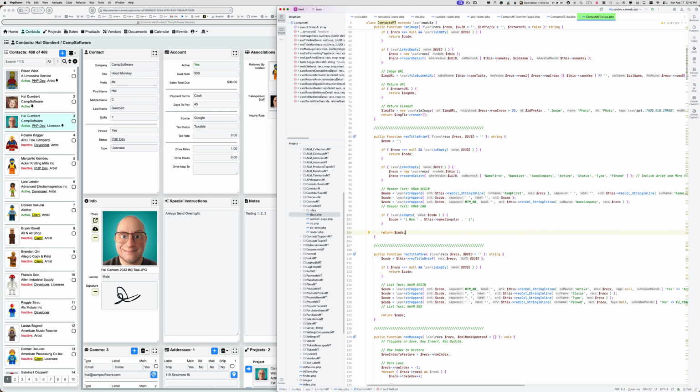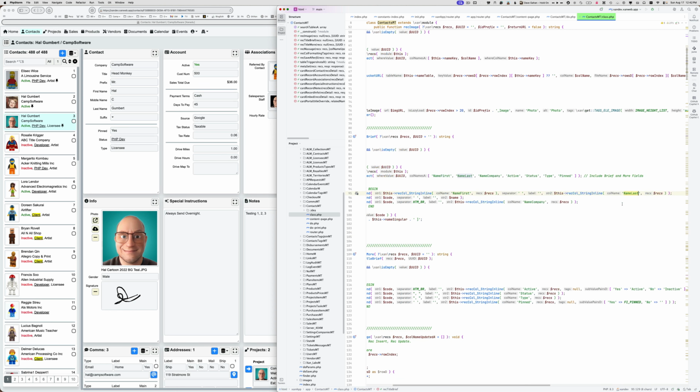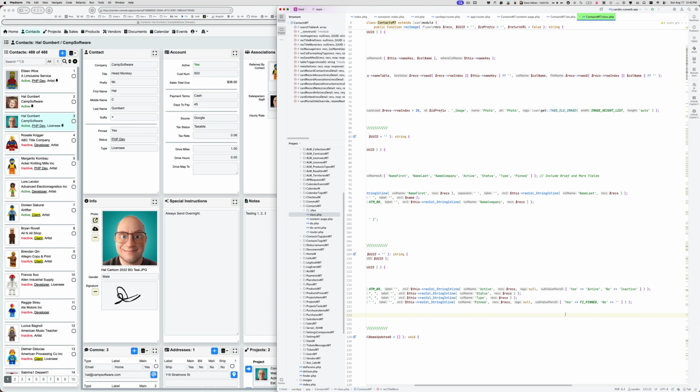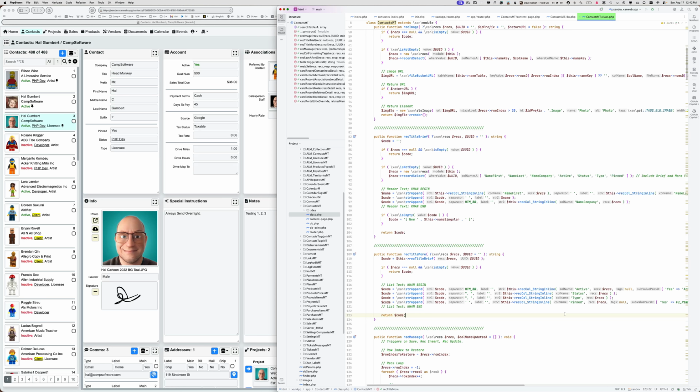So we can see name first, name last, a separator, and the name of a company if there is one. And then the extended information is their activity level, if they're active or not, their status type, and if they're pinned. So that's all right there. So that loads that up. And then once the detail starts loading up, I can jump to the contact card.